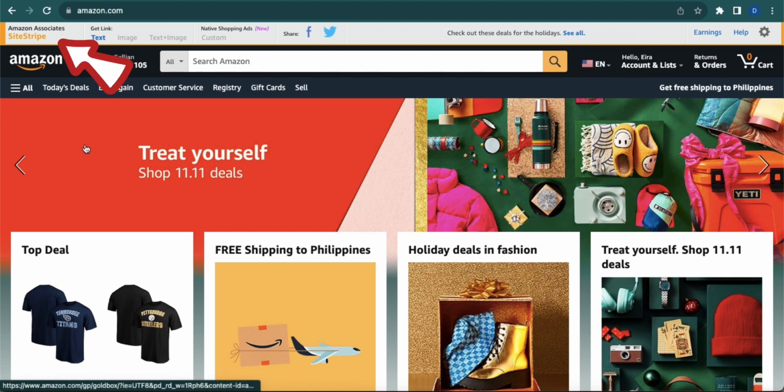So once you go to Amazon.com, you should see this tab above which says Amazon Associates Site Stripe. So this indicates that you are affiliated to Amazon and that you can promote their products. And while promoting their products, you can also earn.